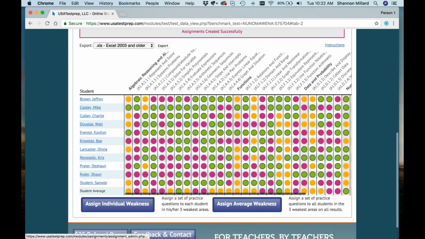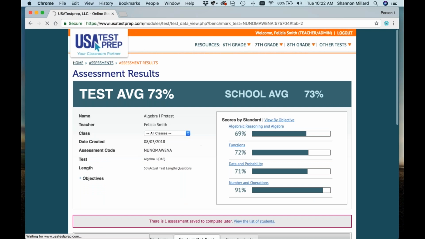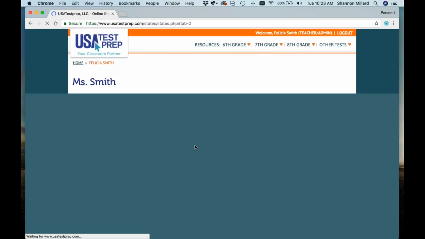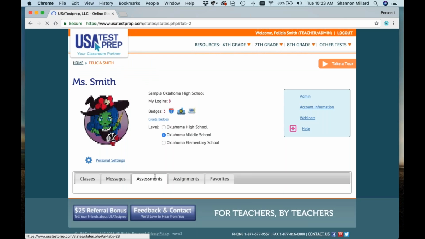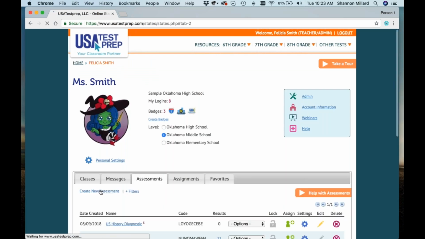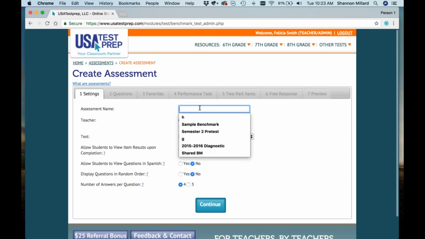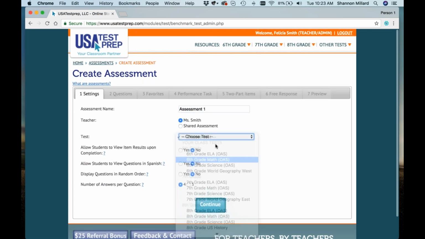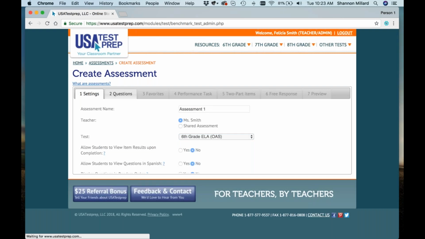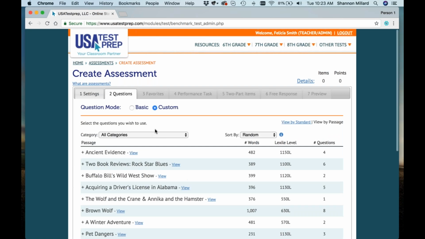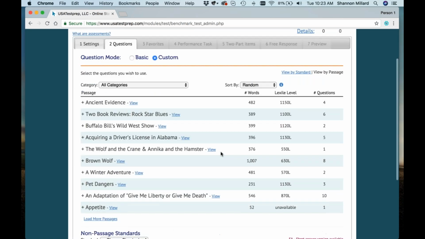All right, let me go and build an assessment to point out a couple of the new features there. Okay, so within my Assessments tab, I'm going to click on the link to create new assessment. Okay, I'm going to go ahead and choose my subject area, and I'm going to choose English or reading, because I wanted to show when you're in custom mode and you're picking out the questions, and you have the passages listed.